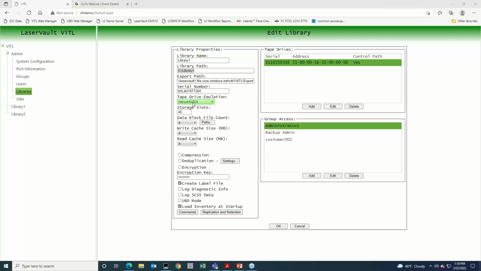LaserVault emulates Ultrium 5. A couple of important things to know about this: it does not affect the speed of your backup. We don't write the data at Ultrium 5 speed. Also, these virtual tapes do not have an Ultrium 5 storage limit. So if your backup is 10 terabytes, you can fit that entire backup on one tape. You might have a question: does your current backup take multiple tapes because of the storage limit of your Ultrium version? You can reduce the number of tapes because the entire backup will always fit on one tape.